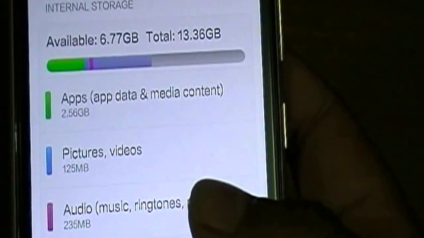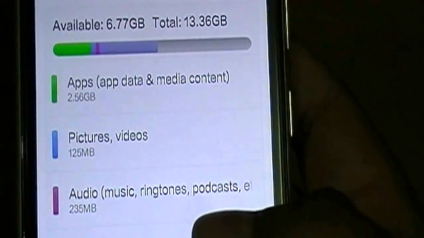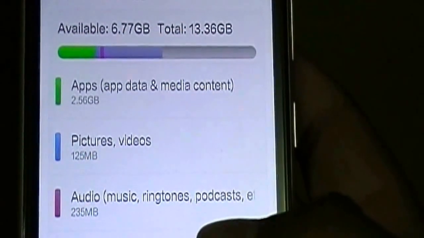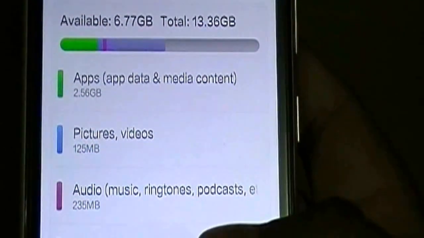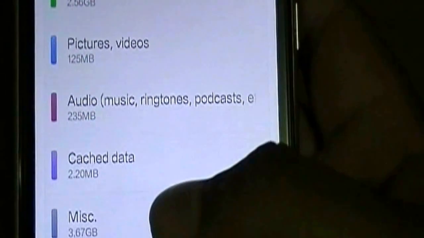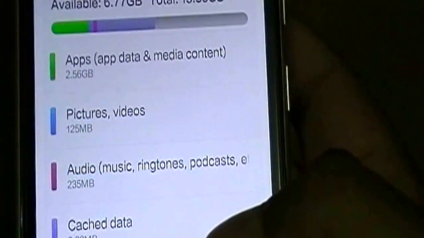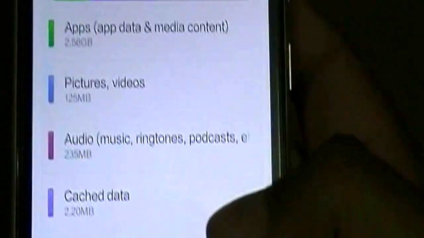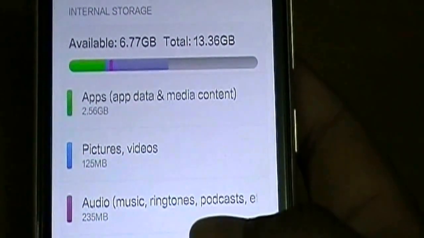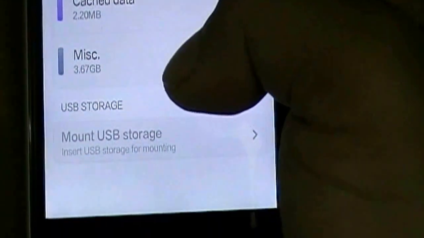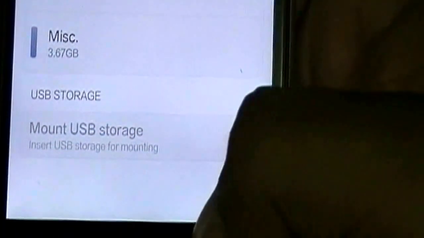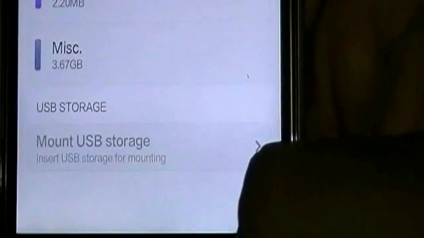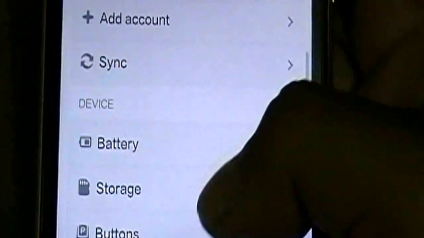Next one is your storage. It pretty much will just show you the internal storage and how much is left. I have just installed two games. One is Shadow Fight and the other one is Alien vs Predators Evolution. And with just two games, a few songs, and a lot of miscellaneous data, which amounts to almost 3.67 GB, I hardly have half of my memory left. And right at the bottom you have the option to mount USB storage, which, as you know, this phone supports USB on the go out of the box.